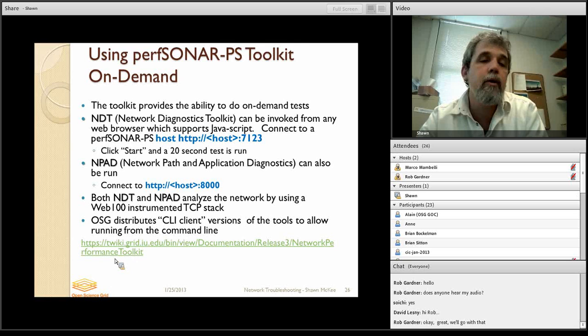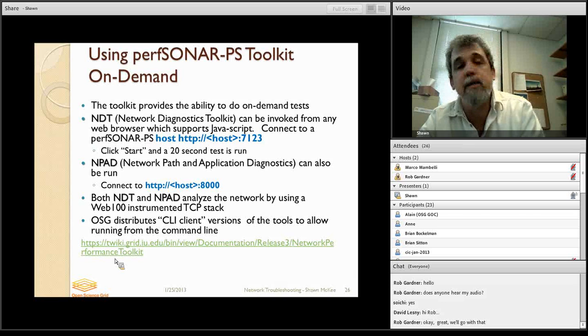So Web100 is a way of exposing what happens in the Linux TCP stack to higher level applications. So you can get a lot of information about what TCP is actually doing as these tests are running. And both of these applications can then analyze that and give feedback to the user. So remember, both of these things are to test the path between somebody's desktop or browser and the perfSONAR instance.